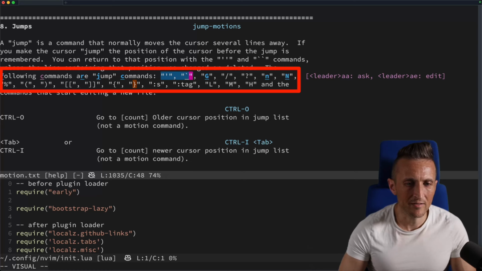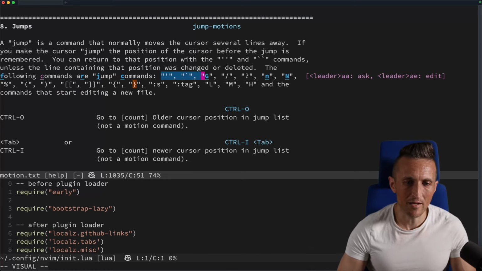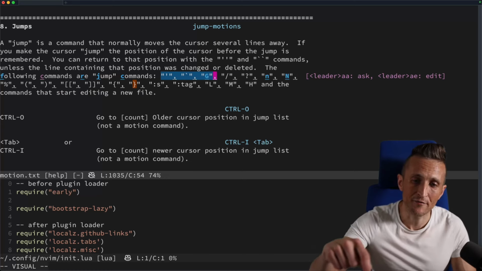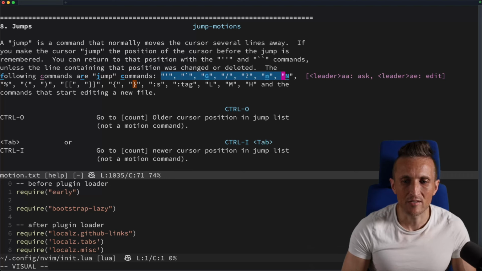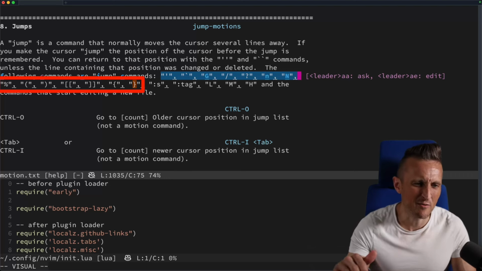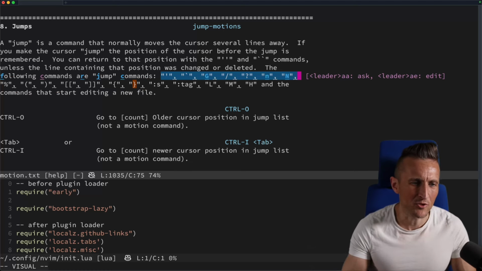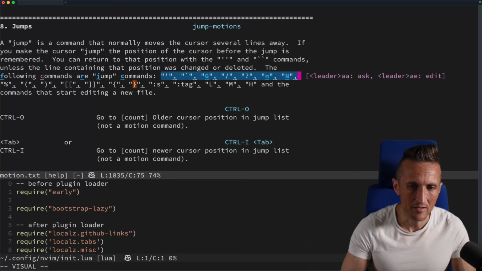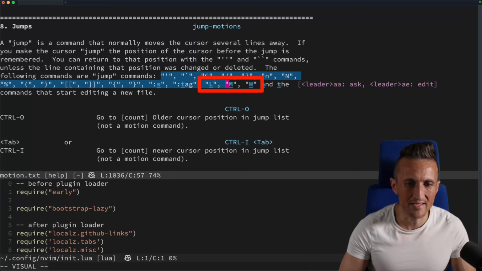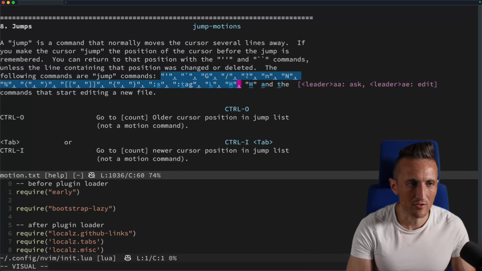So the commands here that work with marks, as well as G, which goes down to the very end of the file, that'll trigger a jump entry. Or searching for something, of course, will trigger a jump entry. Paging through the search results will also trigger. And then, of course, you have moving around sections, paragraphs, and sentences. That's, of course, usually a rather big jump, if you will, and so that makes sense to put into the jump list. And then on the very end of the list here, you can see L, M, and H. Let me show you those, actually.